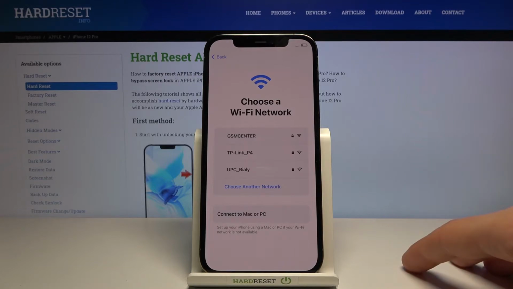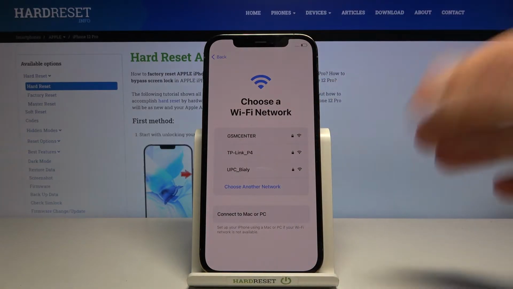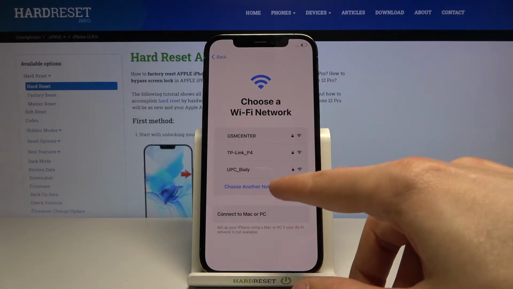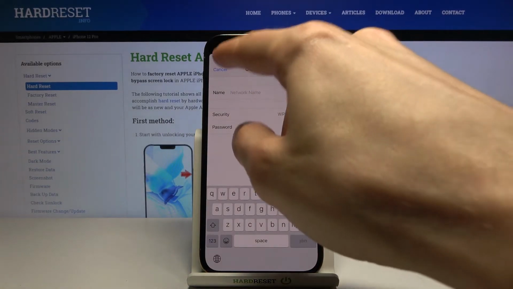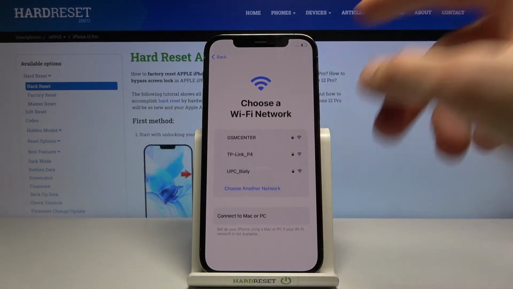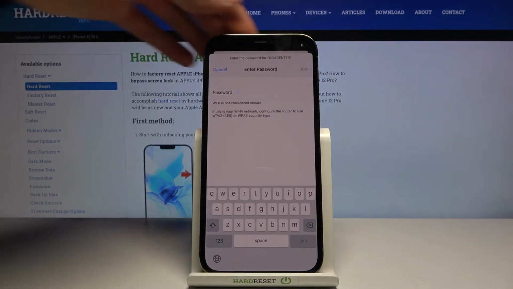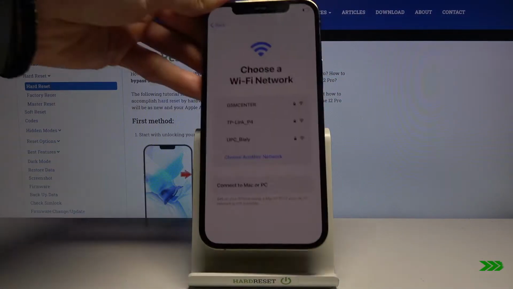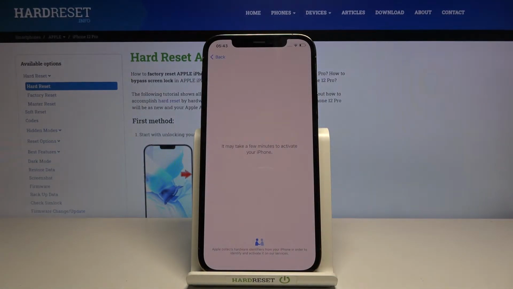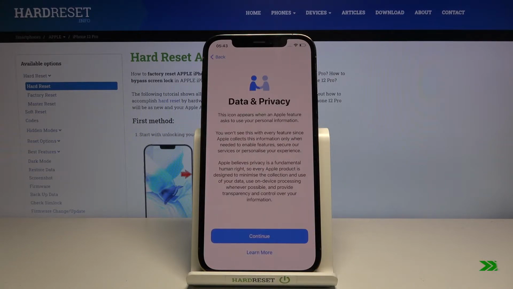Then we have the option to sign into our Wi-Fi. Now I believe we can skip it. Or not, apparently we cannot. So let's just connect to Wi-Fi. As you can see, once it signs in, it goes to the next page and gives us a message that this will probably take a couple minutes, so simply we have to wait. And from there, data and privacy.